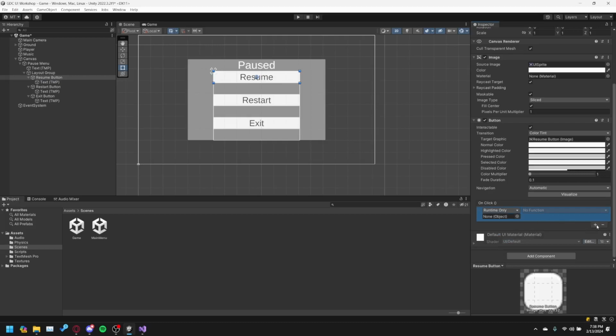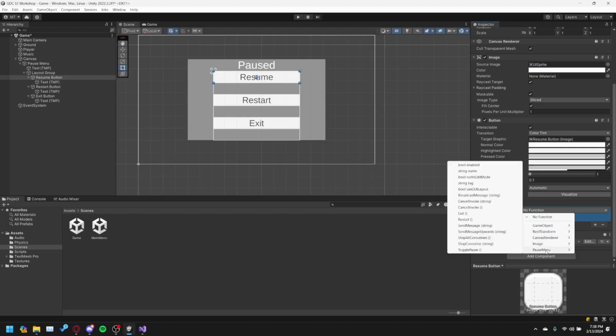So go ahead and click on the plus, and that'll create this little thing here. Don't worry about the Runtime Only, but where it says None Object, that is where we want to drag and drop the pause menu into, the thing that we added the script to. Once you do that, on the right side it'll say No Function. Click on this, and it'll have a drop down. Go to the pause menu, and then you'll see all these things that pop up.